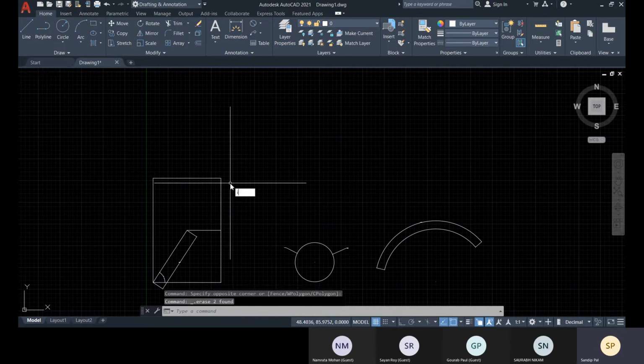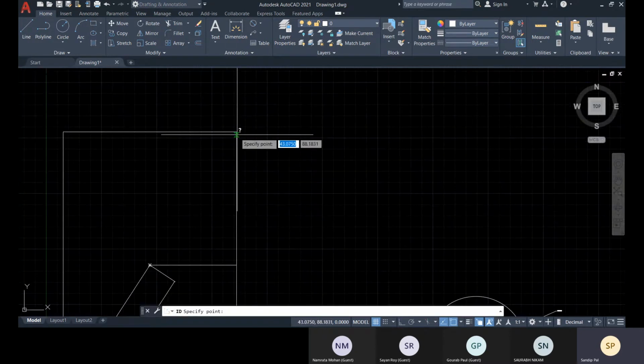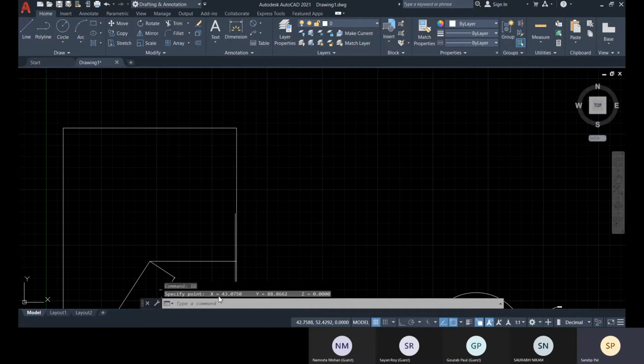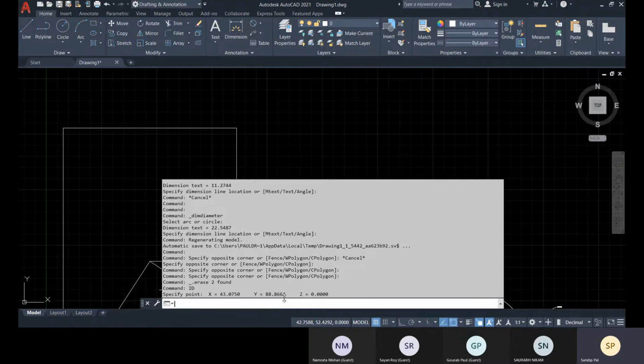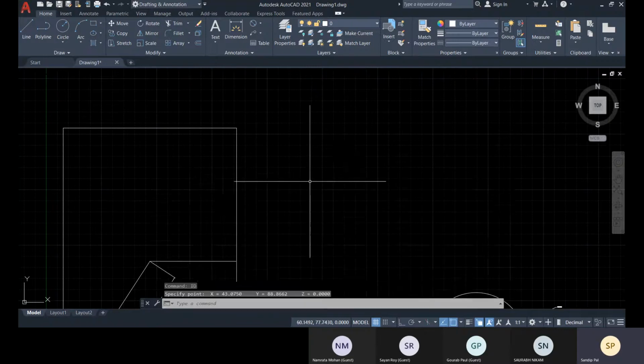Before that, I have the command ID to get the ID of any point, meaning the coordinate position, coordinate value. Okay, just select it, and here it's showing that the X value is 43.075 and the Y value is 88.86, right?